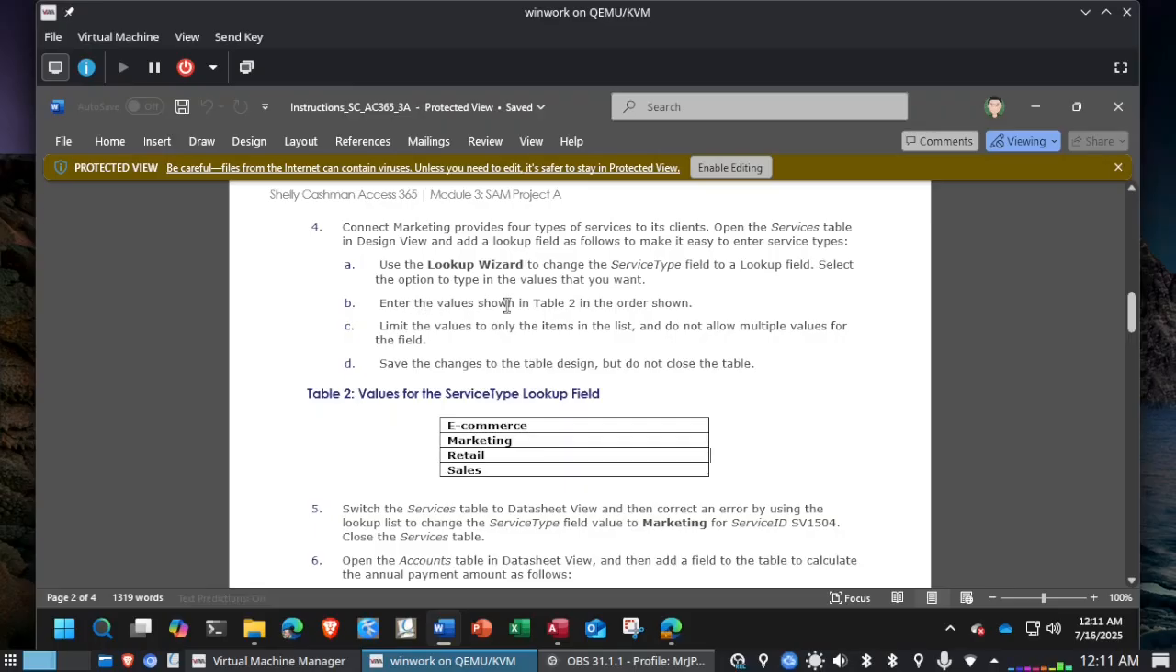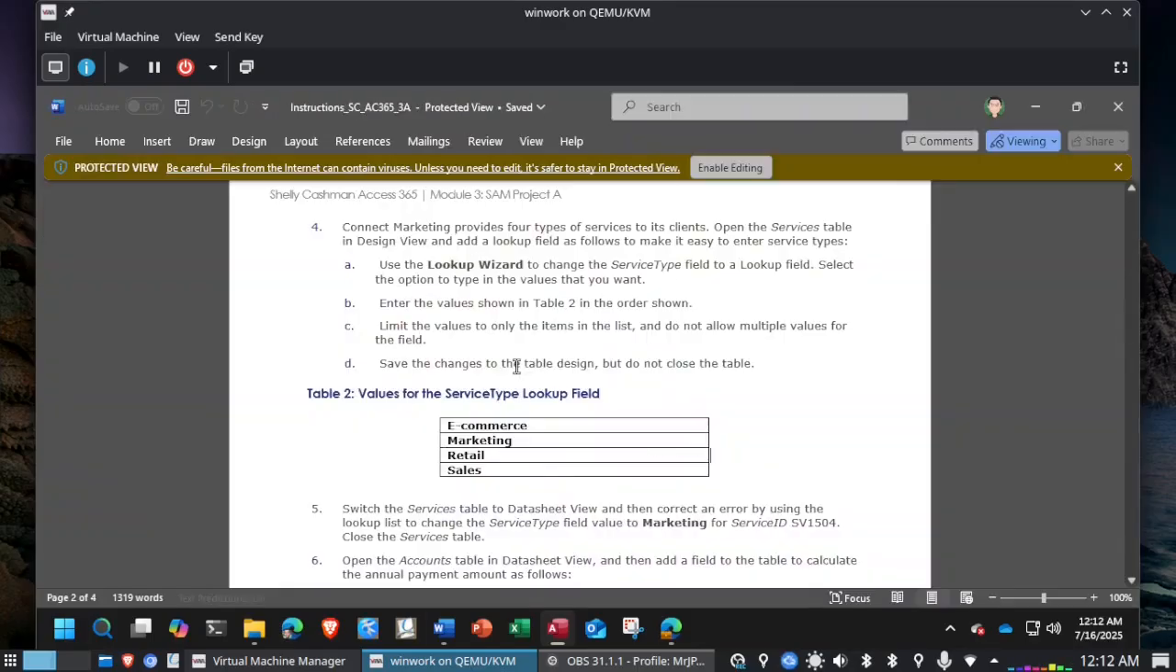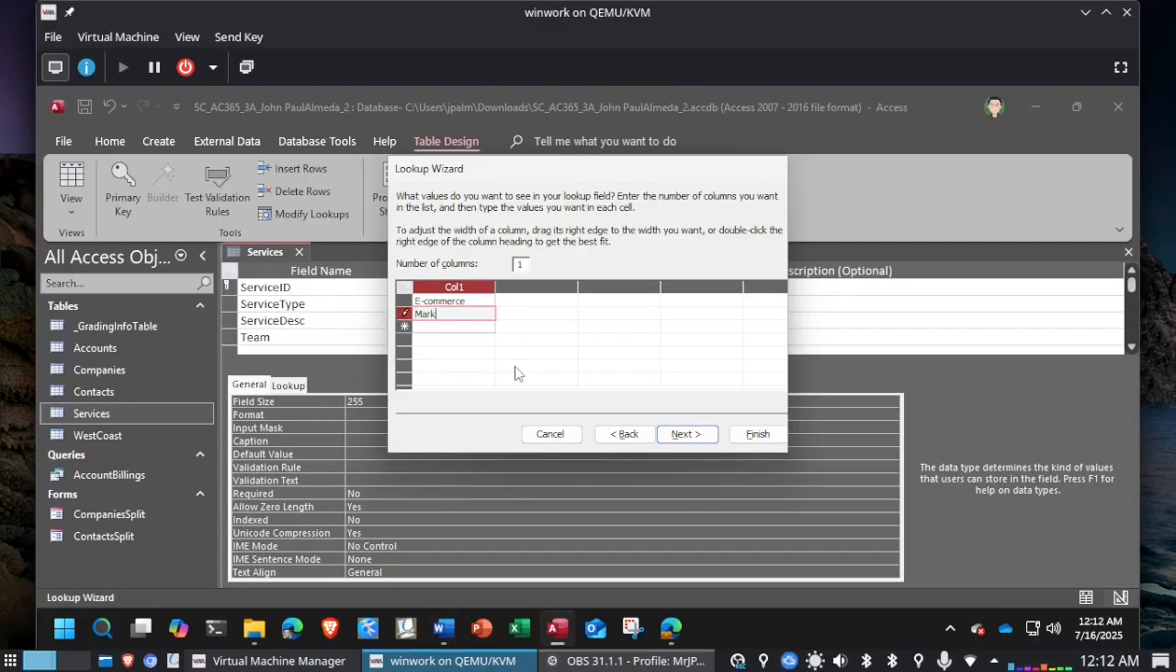Part B, enter the values shown in table 2 in the order shown. Double check your typing, folks. So we'll start with e-commerce. Hit the down arrow. Marketing. Down arrow. Retail. Down arrow. And then finally sales. Don't hit the down arrow here.